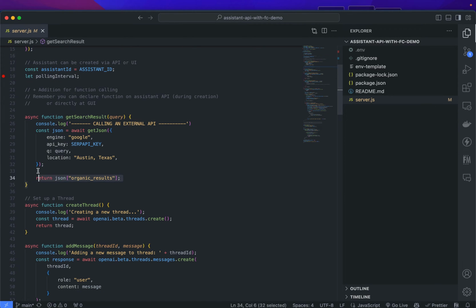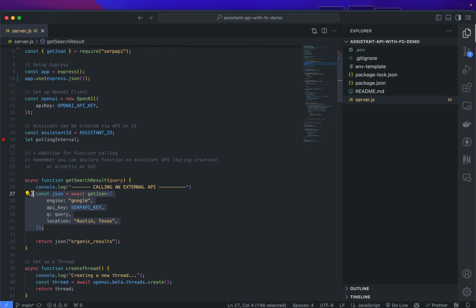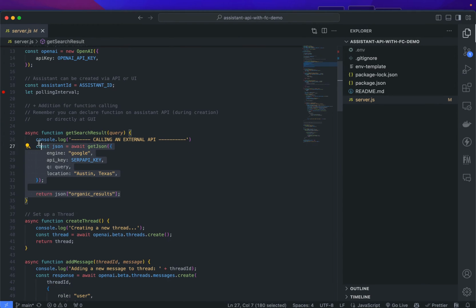This is the external function where we will call to add a custom knowledge to our AI assistant. In this example, I'm using the getJSON method from SerpApi to load Google data. The implementation will be different depending on your third-party API or external functions that you want to call. Make sure to change this particular line if you use another API.